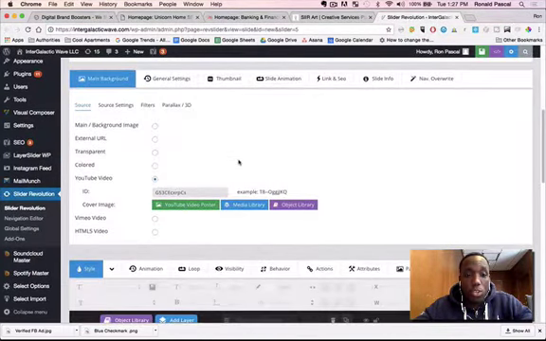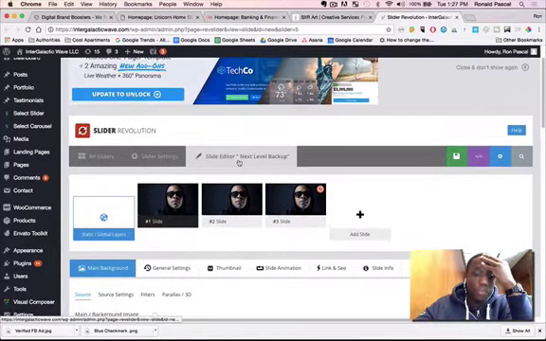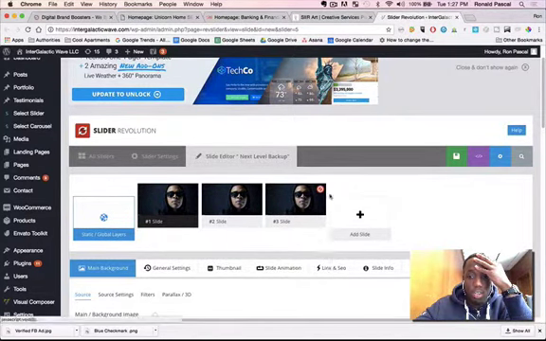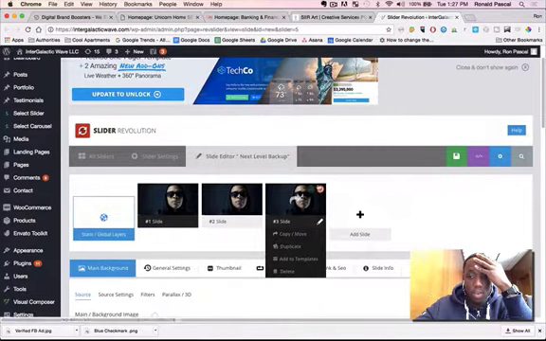But how you use this is you can see here that I showed you guys how to look at all the sliders. Here are the individual slides in that Next Level Backup, and there's 3 right now. This one's hidden. I'm not really sure what these slides represent.